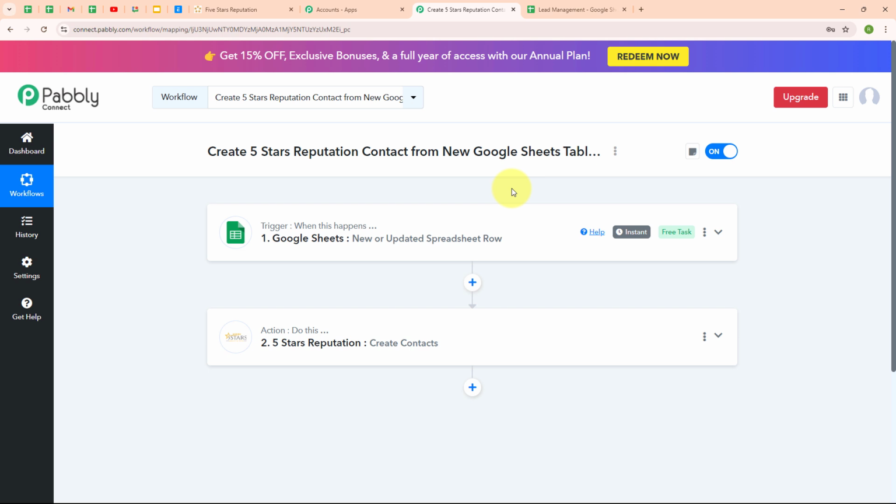Now let me summarize this whole video for you. So here we have taken our trigger as Google Sheets and our action as 5 stars reputation. So that whenever a new data is added in my Google Sheets tables row, automatically using that detail, a new contact should be created in our 5 stars reputation account.